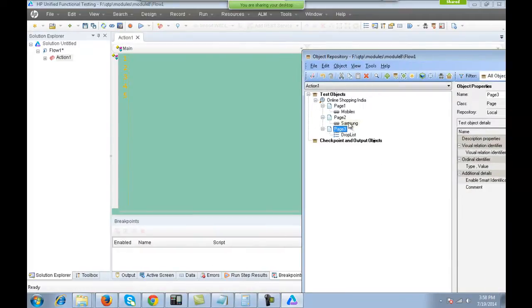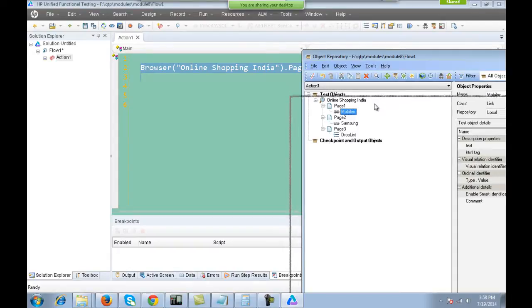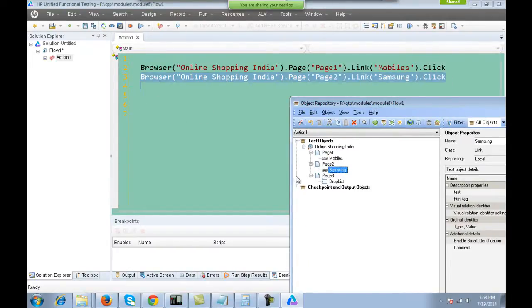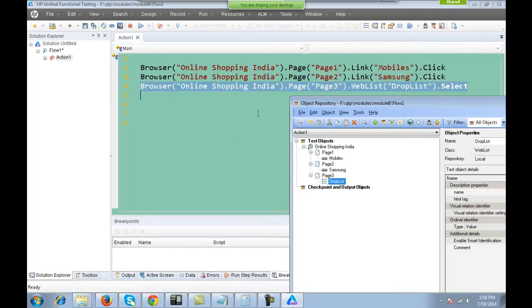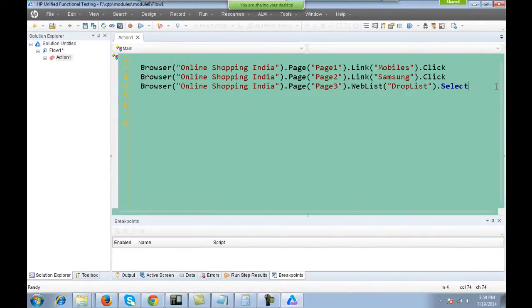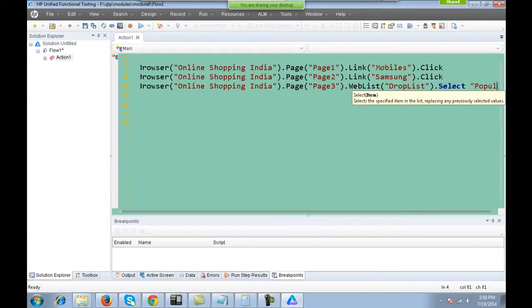Fine. So I've got page 1 in which mobiles will be there. I'll be clicking on mobiles. Then page 2 will open up. I'll click on Samsung. Then page 3 will open up where I'll click on the drop list. Alright, fine. And from the drop list I have to select popularity. So I'll just write over here, select popularity.